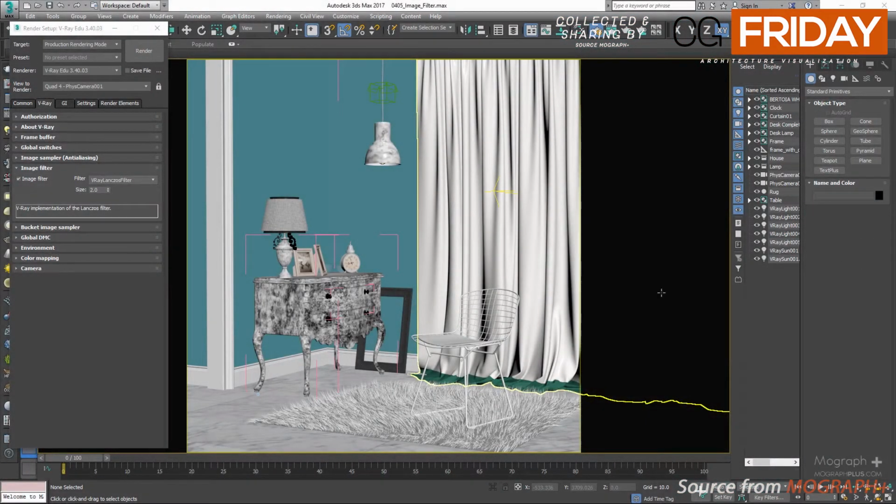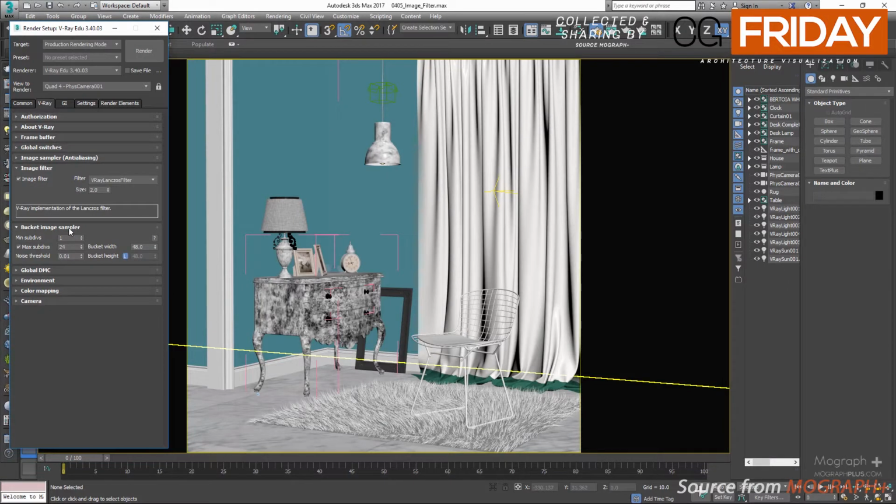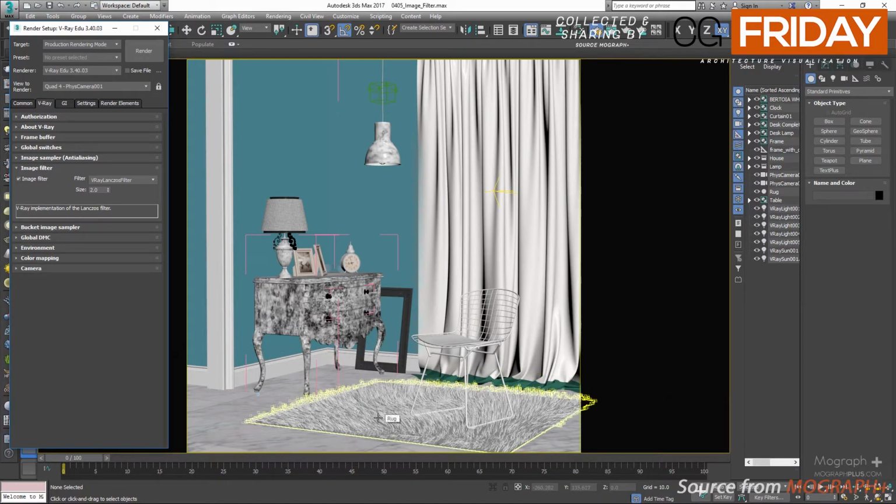In this lesson, we take a look at the image filter rollout. We know image sampling gives us the final color value for each pixel. Image filter, on the other hand, sharpens or blurs the transition between adjacent pixel colors. Sometimes when you have very fine details in your geometry or textures, you can use image filter to make that detail more obvious and prominent.